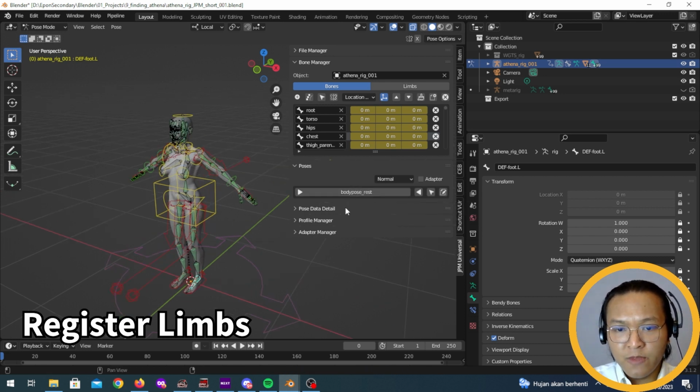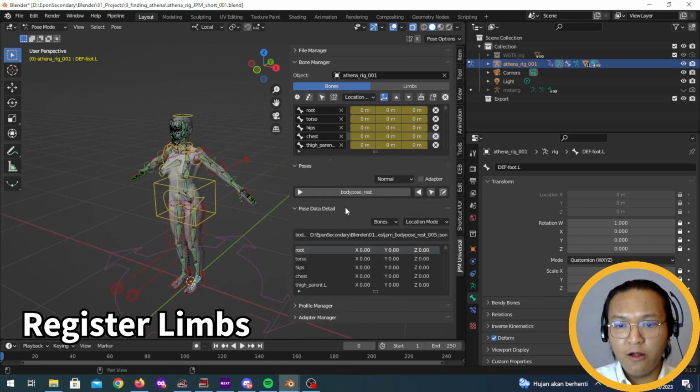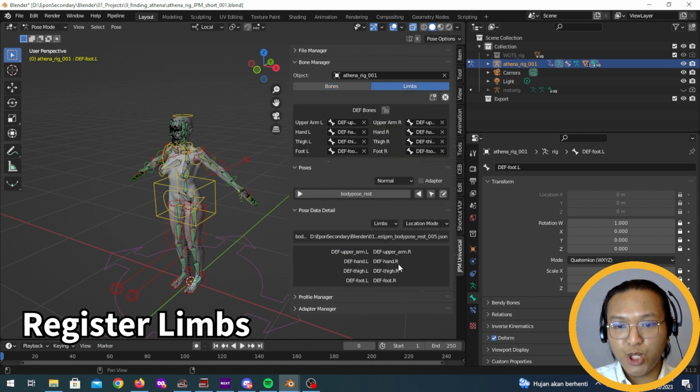So if you open the pose data detail under the limbs, you would see now the def bones have been registered inside our pose data. So that's cool. We have successfully created our universal pose.